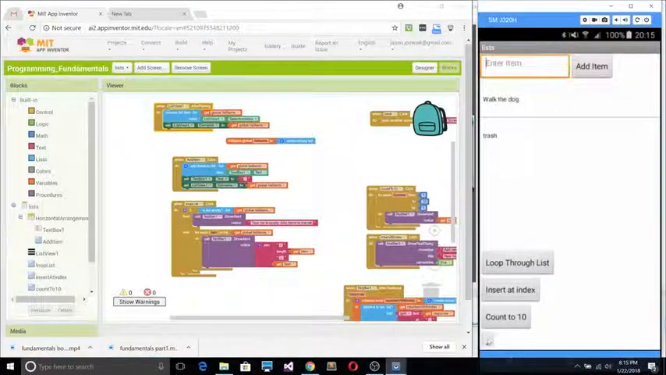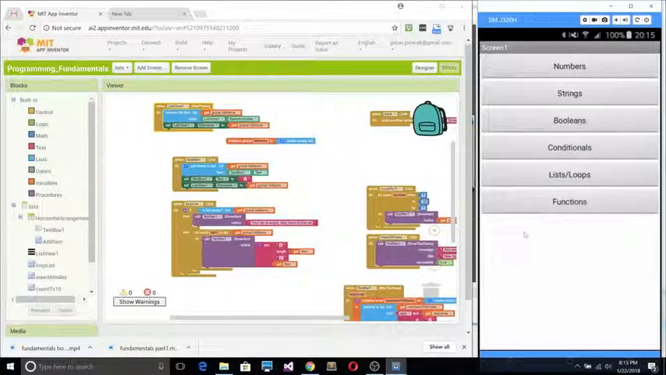So we'll go back, and then we will then finish up on the concept of functions.